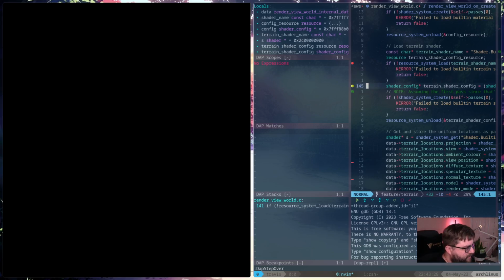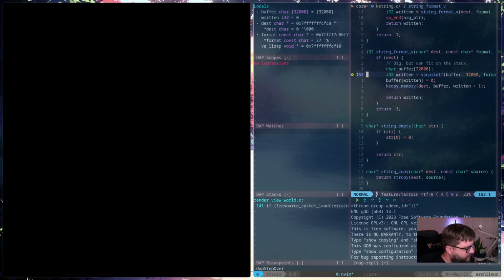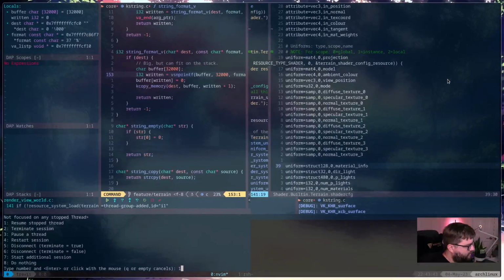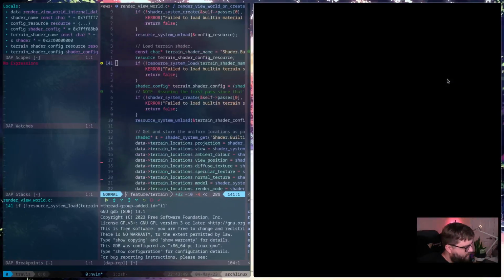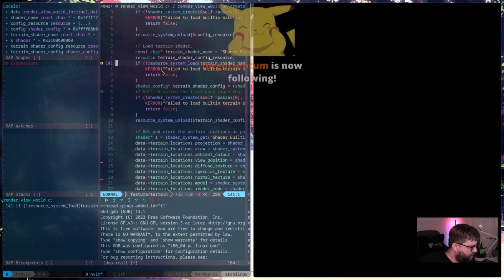So if we do resource system load, that seems to work fine. The shader config, and then when we go to create, I think that's where it poops itself. So I will run this again. And this time not skip over that.